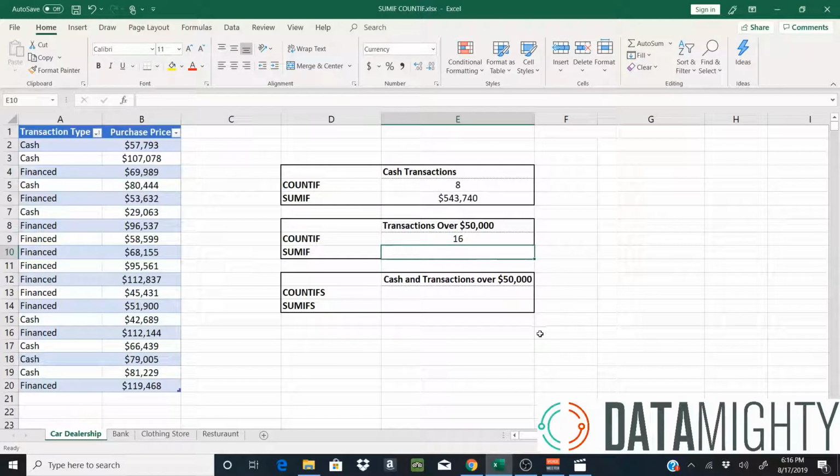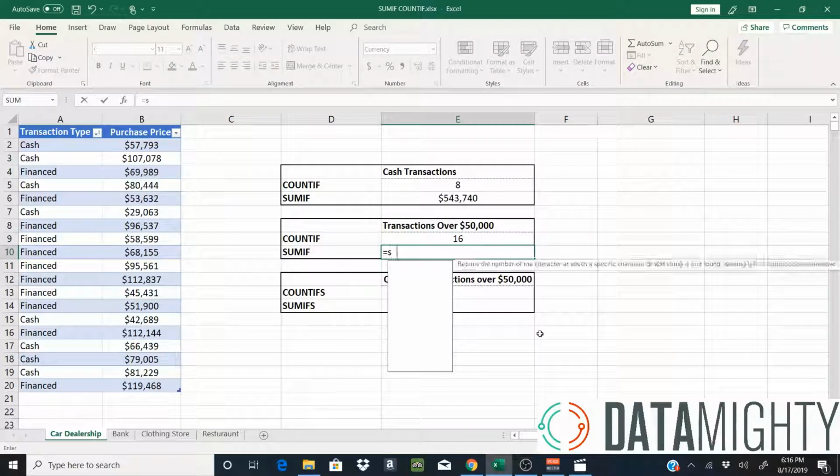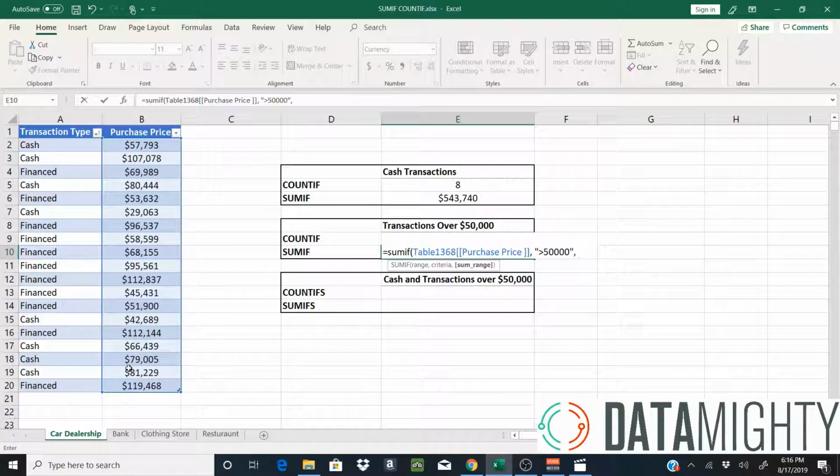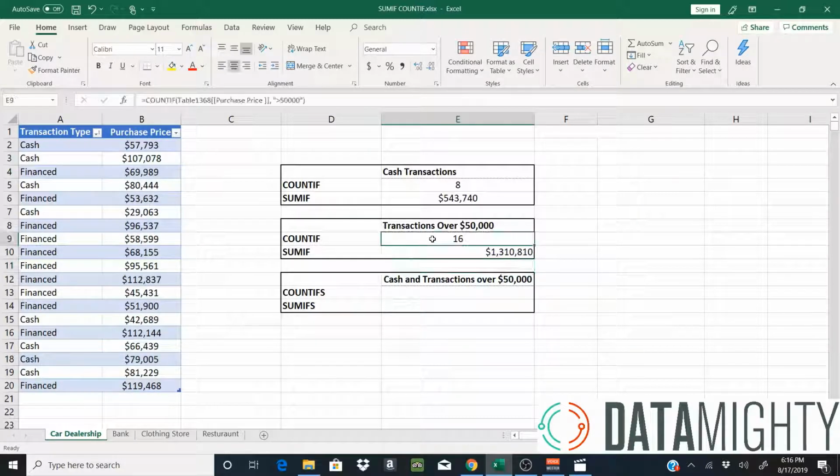Now let's do the same thing for SUMIF. So we're going to do equals SUMIF, open parentheses, the range of the purchase price, the criteria, which is double quotes, greater than 50,000, and the double quotes, comma. And again, in the SUMIF formula, the last portion of the formula is exactly what you want to sum and add together. In this case, it's again the purchase price, and then end the parentheses. So out of those 16 transactions over $50,000, when you sum them together, they're going to be $1.3 million.